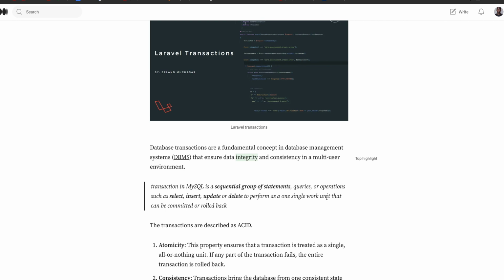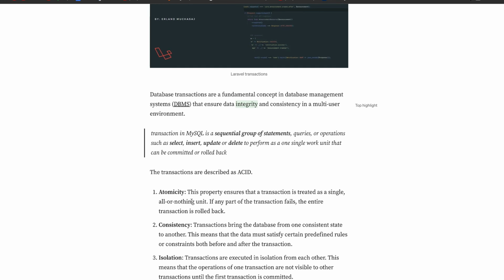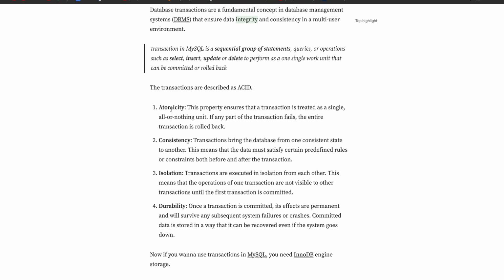So if you look at what we have here, a transaction in MySQL is a sequential group of statements, queries, or operations such as select, insert, update, or delete to perform as a single work unit that can be either committed or rolled back. So that's the whole idea of a transaction: either it gets committed, which is stored, or it gets rolled back, which is it went back as if nothing happened.